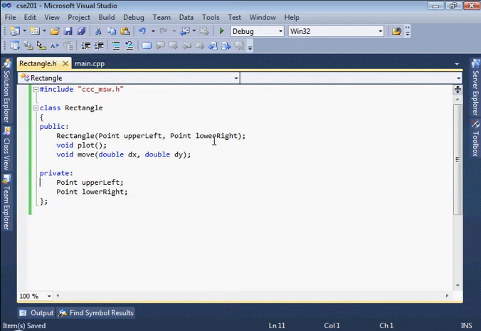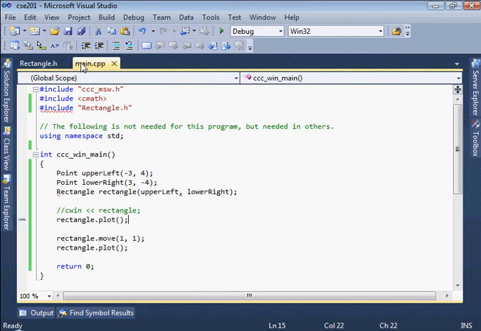So here we're declaring, this is like the interface to the class. The class has a constructor that takes 2 points. It has a function called plot that takes no arguments. It has a function called move that takes 2 double precision floating point numbers. And these are some hidden variables. So we're going to keep track of the upper left and lower right corner points here. We haven't implemented these 3 functions, so the program's not going to run, but we should be able to build this class here.